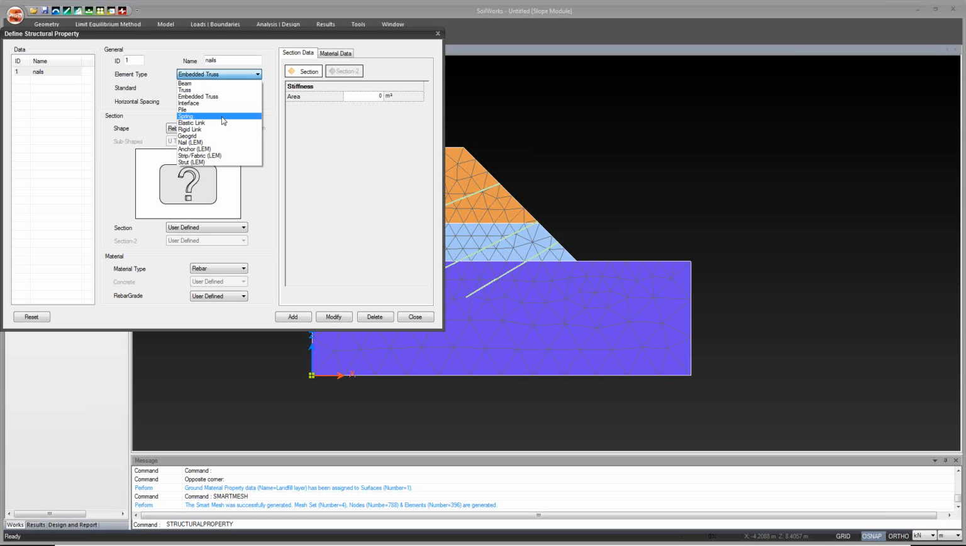So we select truss. Now why embedded truss? The effectiveness of embedded truss is that when you go with embedded truss, you need not take care of the nodal connectivity. It is so programmed that it will automatically consider the nodal connectivity with the soil mass. So one big issue is removed. So that is why I have selected embedded truss, not truss. Okay. So this is my embedded truss.